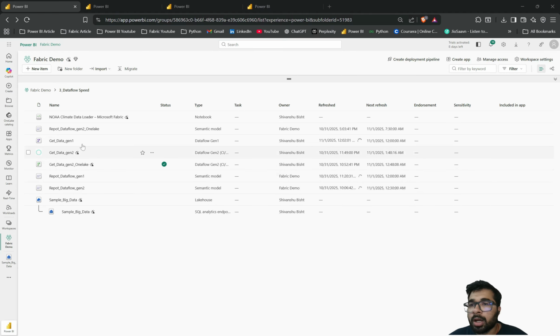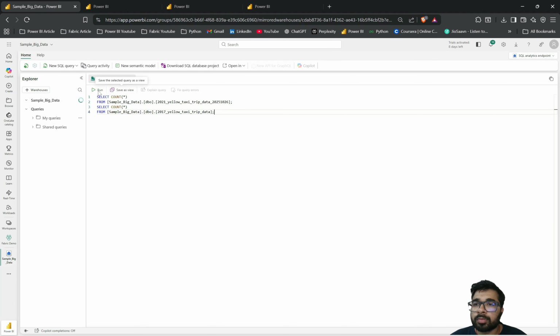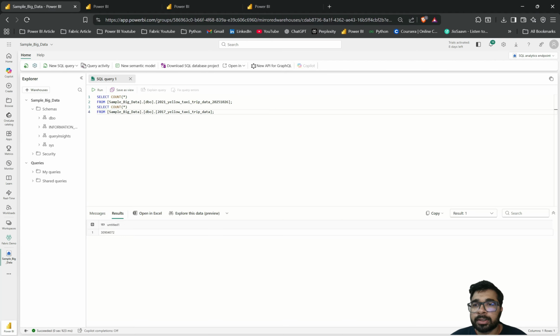So in this Fabric workspace I have this lakehouse in which I have two tables which have yellow taxi trip data of 2021 and 2017, and in one of these tables I have 30 million rows, and in another table I have 130 million rows.